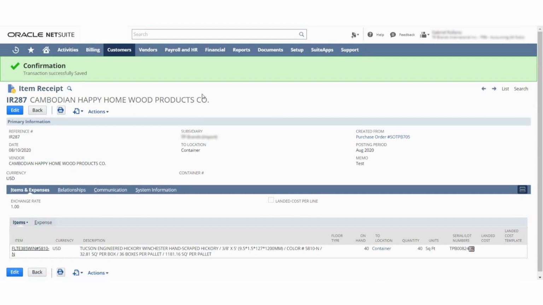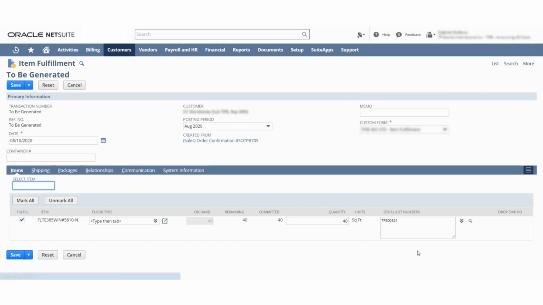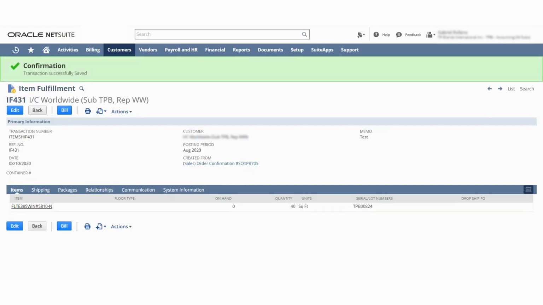Now TP Brands Import has actually received the inventory. They have it in stock. Now they can fulfill their sales order to TP Brands Worldwide. Now we hit fulfill. It automatically populates it here, which is good. Now we hit save. I'm also going to put test here. They fulfilled it. Excellent.